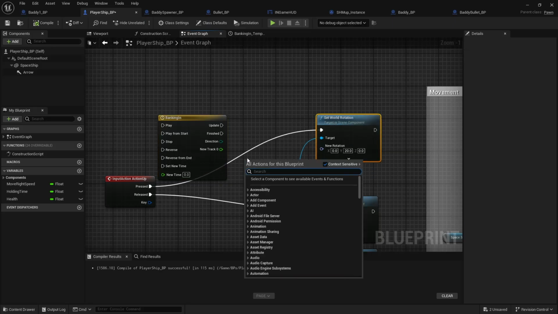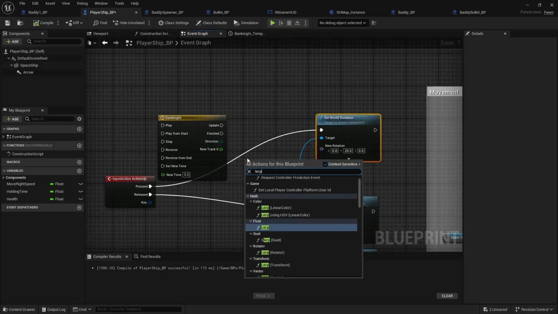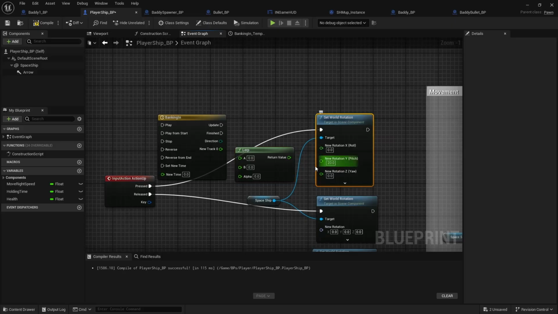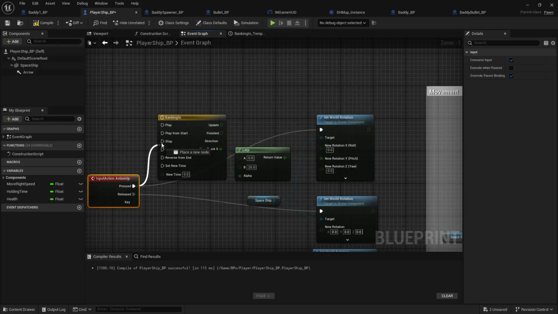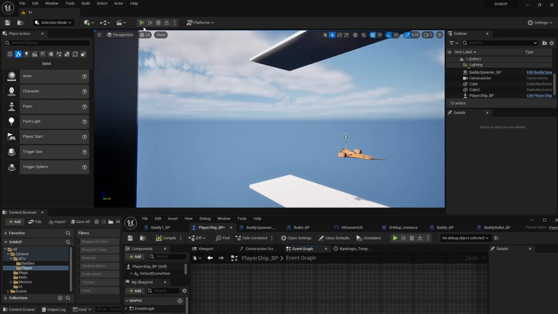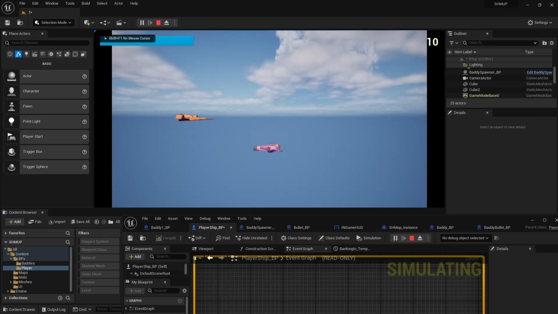We're going to want a lerp, and that is going to go between 0 and 20. By default, we're at 0, but we're going to want to go up to 20. So if we play that, we update that. Okay, let's give that a test. Ooh, I'm surprised that worked.